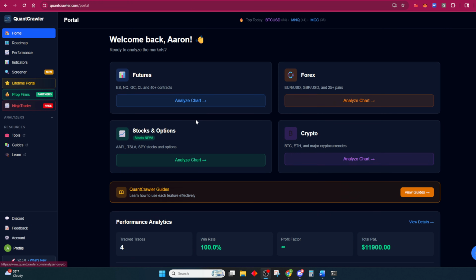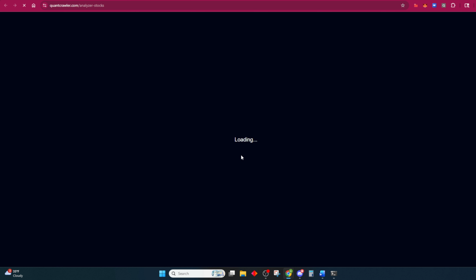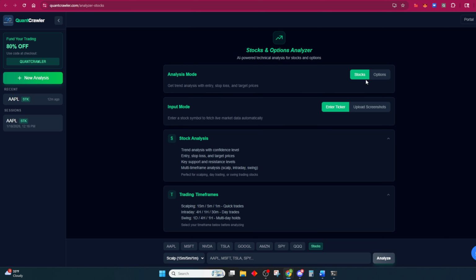So first, let me show you guys the stocks and options. This used to just say options, but now I've added in stocks. So when you click analyze chart, it immediately pulls you in where you can do stocks or options, and you can enter in the ticker, or the old method of uploading screenshots, you can do whatever you prefer.